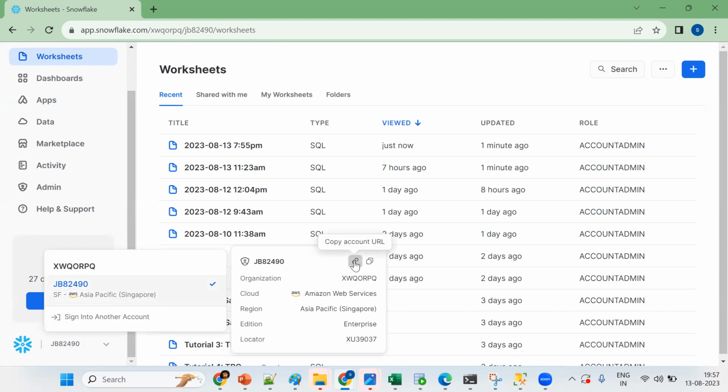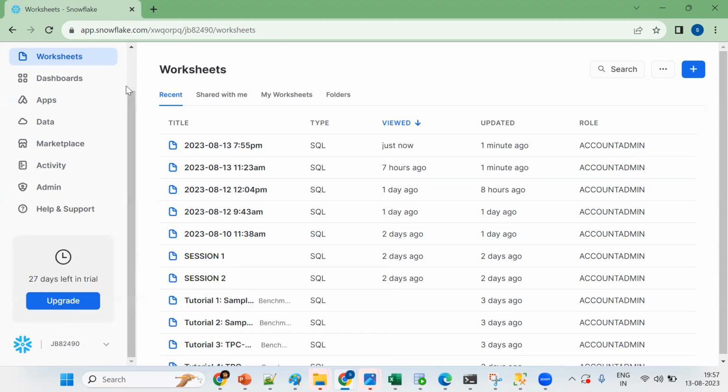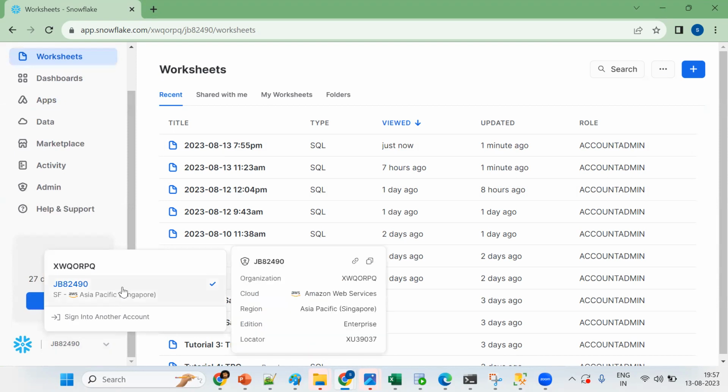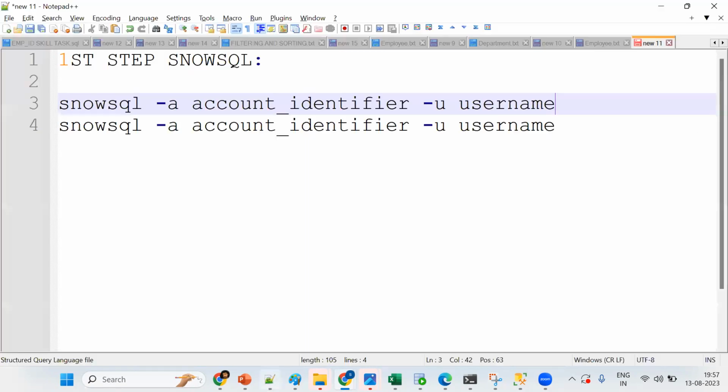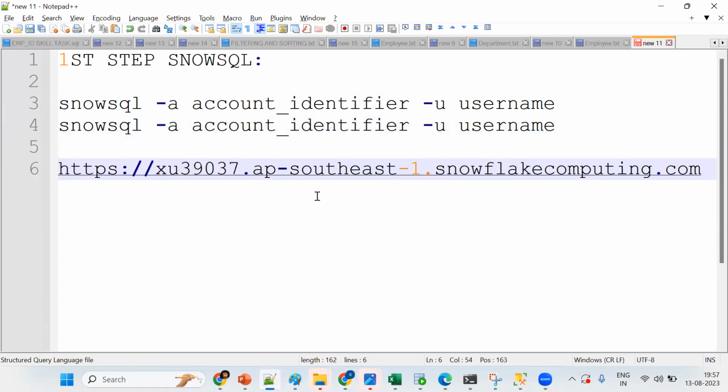Click on here, one more time. Go here, scroll down, click on this thing, mouse over. We should copy the account URL here. We don't want HTTPS, so from the slash, you should copy this.